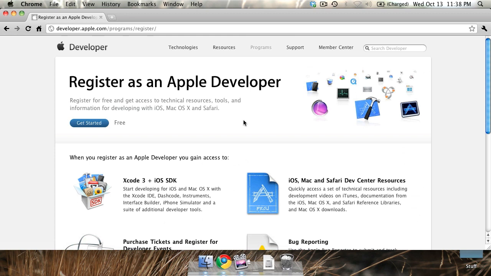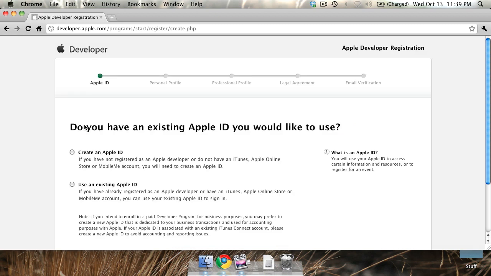There is a paid yearly subscription which allows you to then sell applications on the App Store, install applications on devices during development, and then also contribute onto the Apple developer forums and have access to some other extra things, as well as the beta SDKs when they are available. But for now, we can register as a free user.